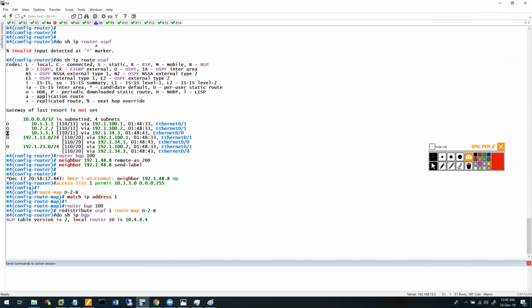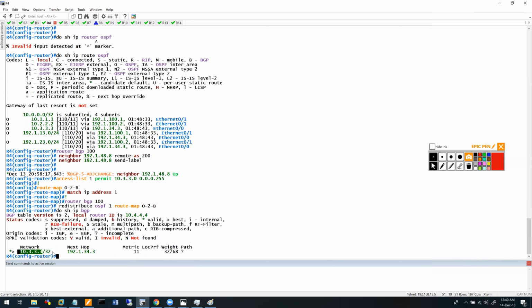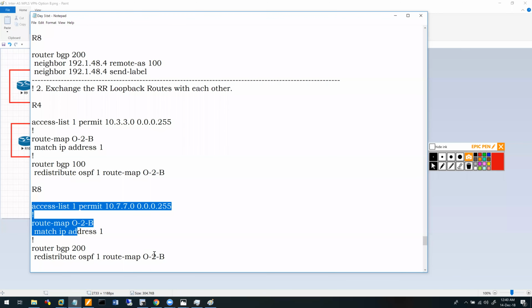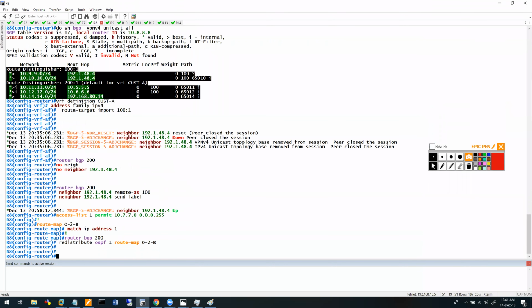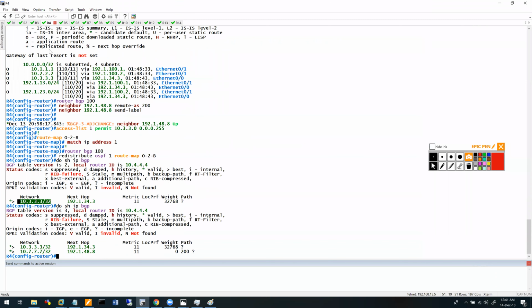Show IP BGP, I should see 10.3 in my BGP table. And I'll do the same thing over here on 8. So now I should see 10.3 and 10.7 over here. I should see 10.3 and 10.7, not here, sorry, over here. So the routes are exchanged. Now I'm not done though.